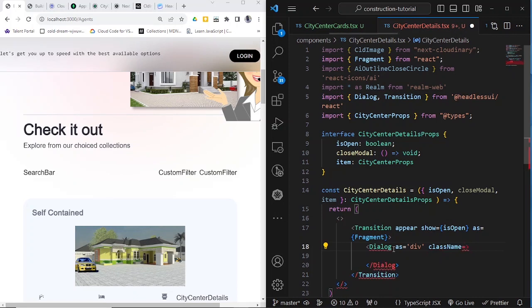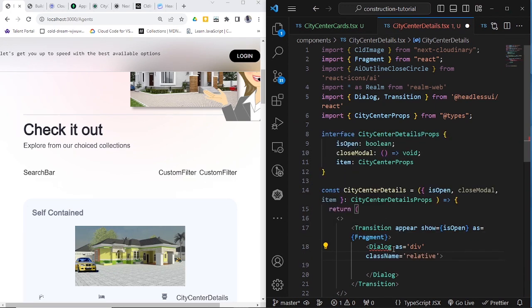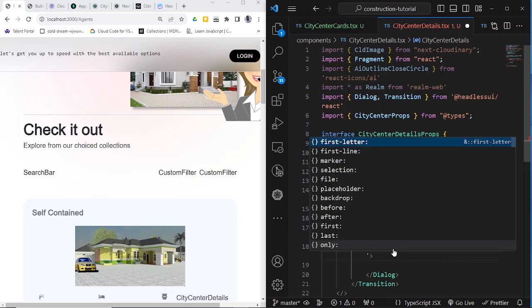Give it a class name. Really give it an alt.